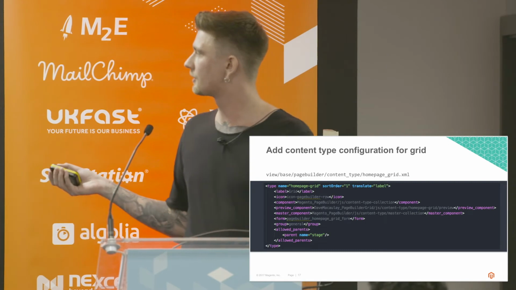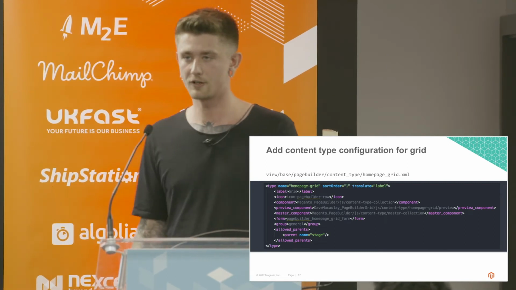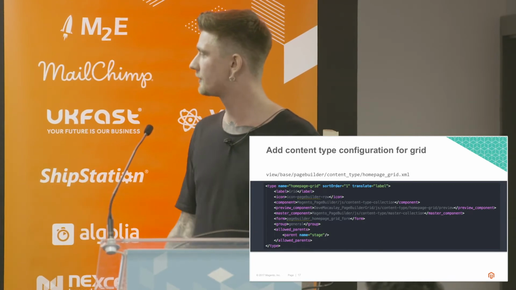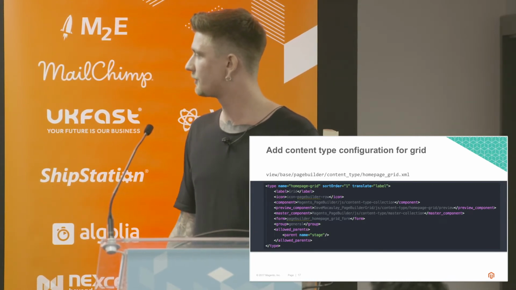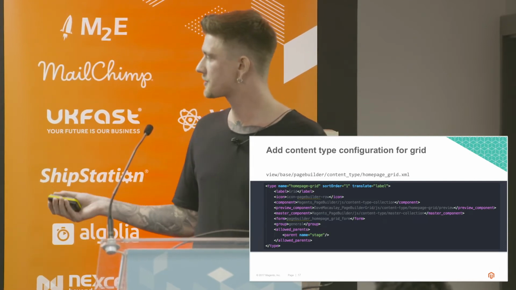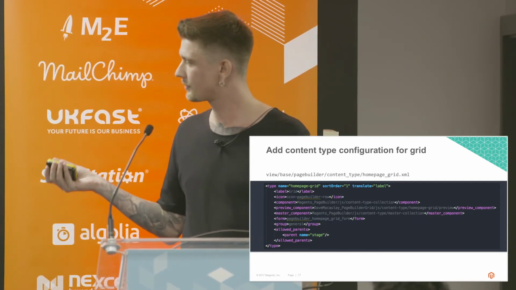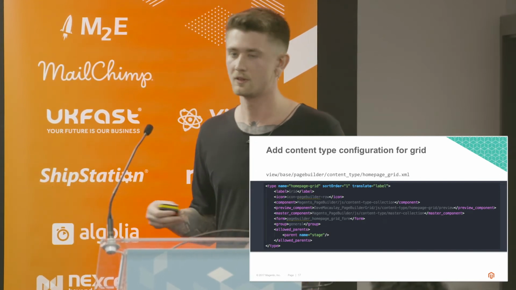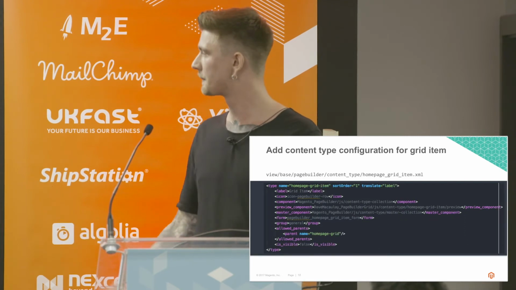Then we need to add our content type configuration for the grid. Again, this is similar to the example I showed earlier. We're only overriding the preview component here, as the rest of the default configuration is fine for what we need. The other interesting thing we're doing is saying the allow parents here are just the stage. So this is going to be kind of a root level element that can go in between other rows.